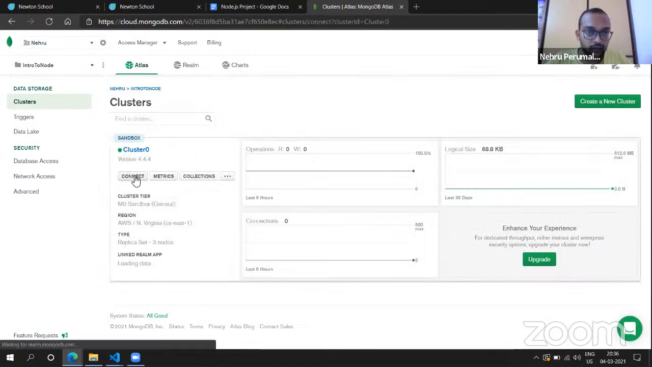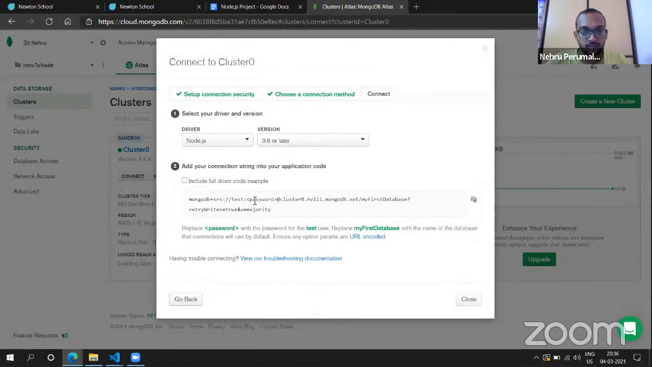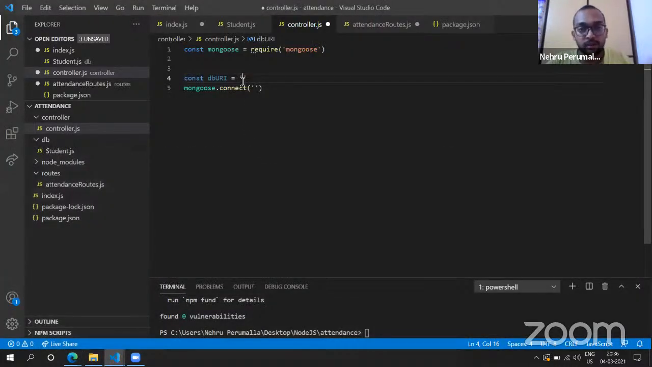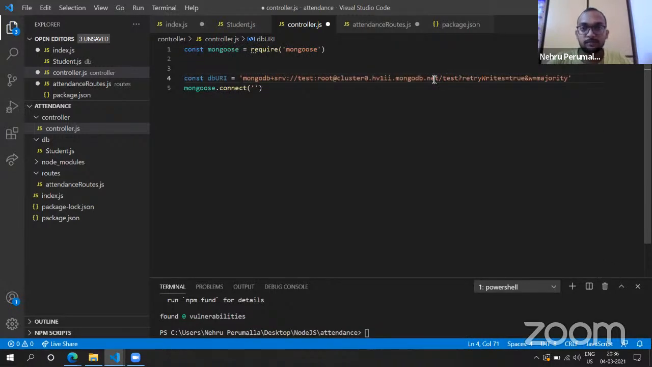So you'll click on connect. We are trying to connect our application. Connect your application. We'll just copy this. So this is the connection string for us. It's nothing but a URI, the DB URI. You paste it. So what is the password? The password is root. What is the database name? The database name is test. So this is the DB URI. So yeah, that's all. We'll save this once.